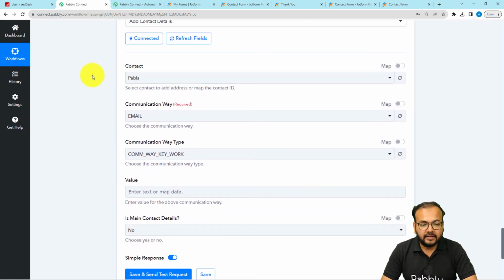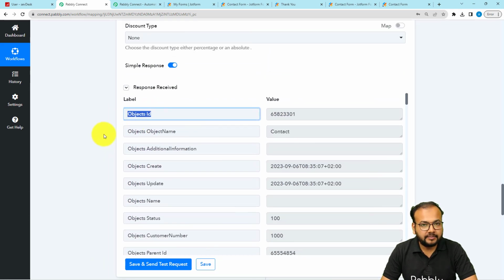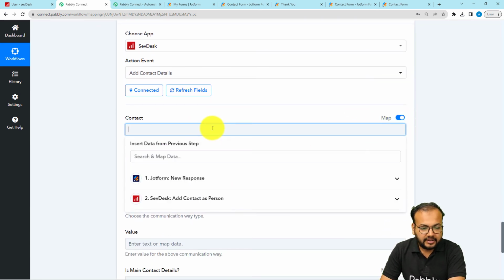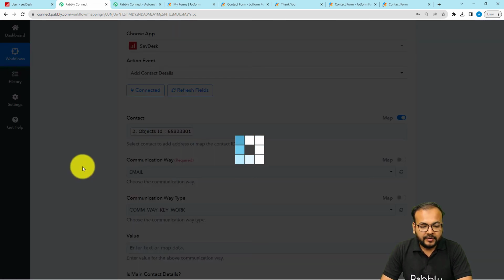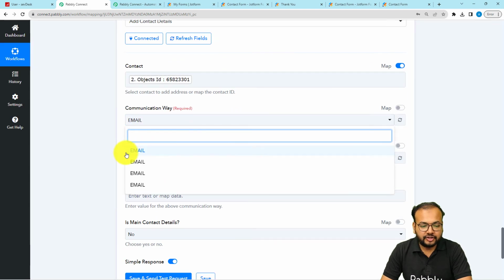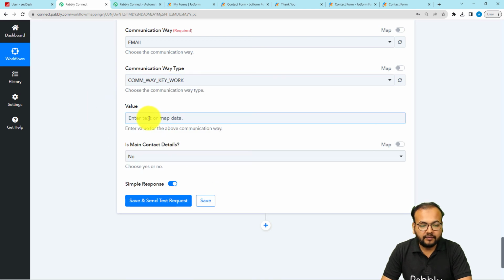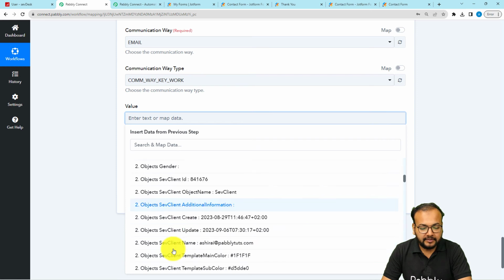Okay, then here it will ask you to enter or select the contact, or map the contact ID. So guys, we have got a new contact ID created here in the previous step. So you can map it here. Just toggle this map button to on, erase this field, and from the last step just map the ID label. Okay, you can select after that the communication way, which is email. Okay, then communication way type, and here you can put the value of the communication way, which is the email.